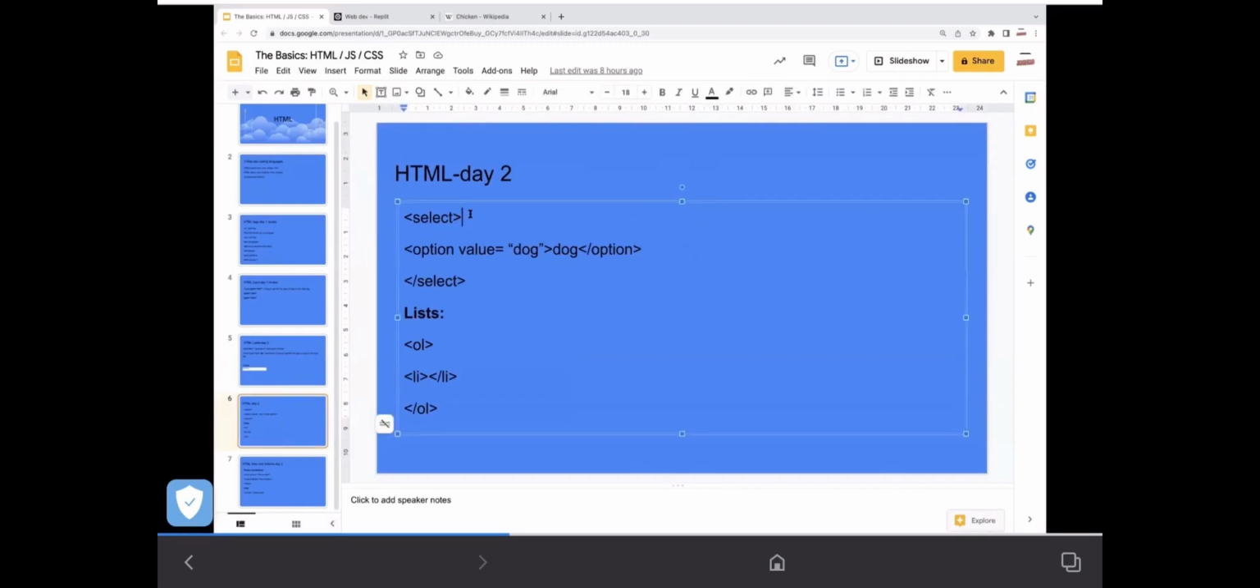And now we can look at the select tags. So the select tag is basically, it gives you a drop-down menu. And then you can have lots of options inside here. There's a select tag, and then inside the select tag, there's an option tag. And then each option tag has text in between. So this is what it shows on the page. In this case, it's dog.